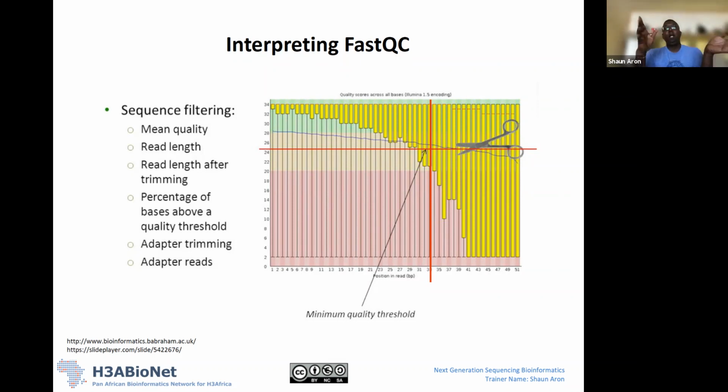We can also select reads based on read length after trimming, and I'll come back to this a bit later. We can look at the percentage of bases above a certain threshold. We can trim out adapters. If we have identified adapters in our data set, we can use a tool to remove all the adapters from our reads, and we can also remove all reads that are just adapters. So this is how we can quality control our data.